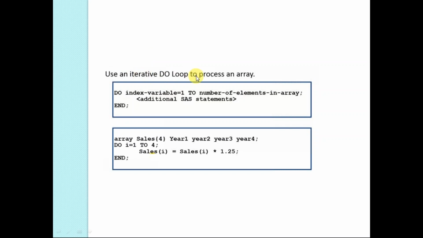Using an iterative do loop, we process an array. So arrays are completely dependent on loops. Without loops we cannot process an array. So we use iterative loops and we process an array.